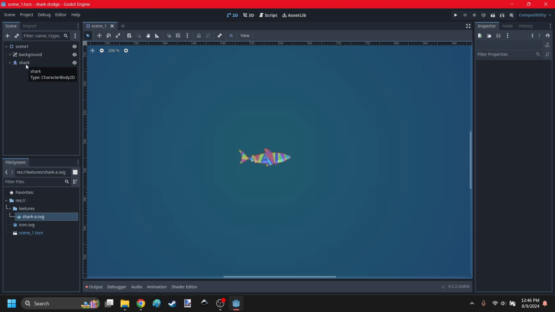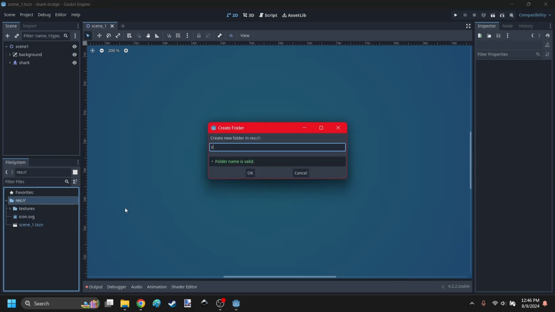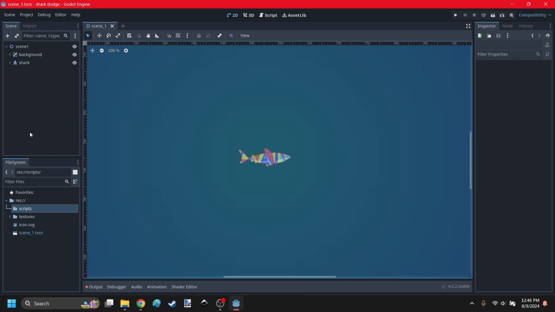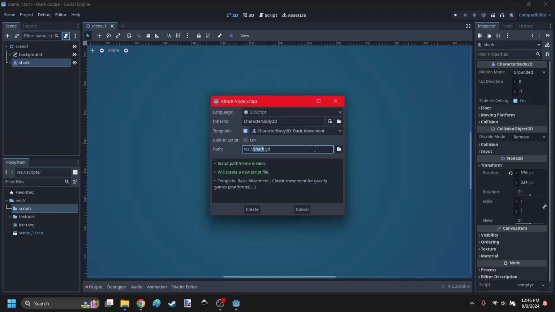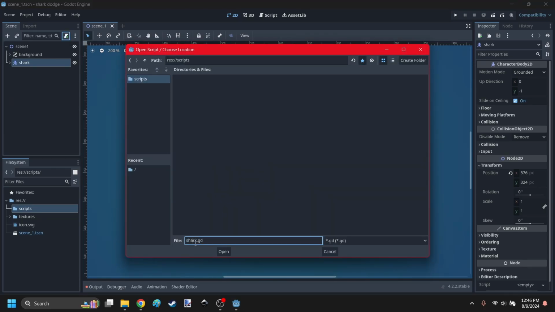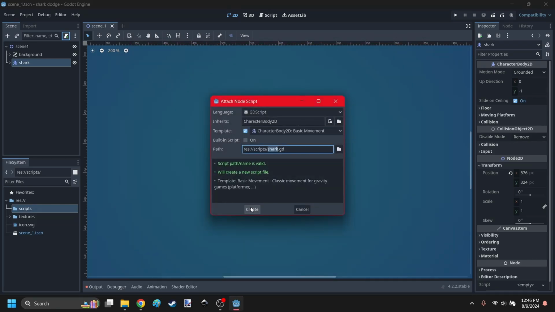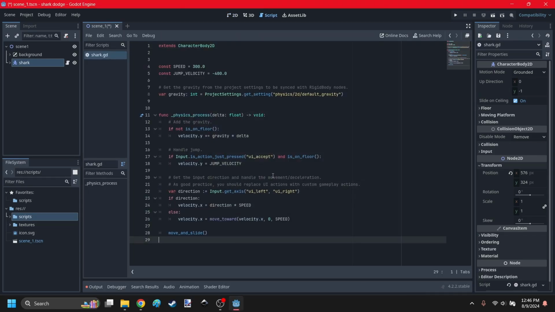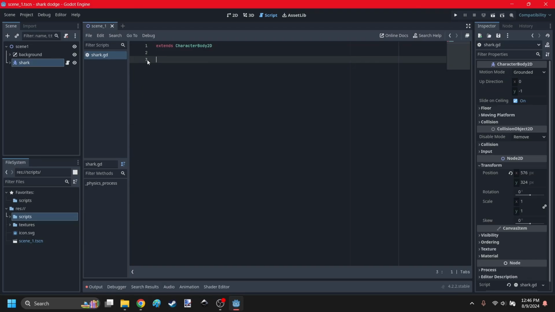Okay, so it's time to add some behavior to the shark. So create a new folder called scripts. And click on the shark and attach the script to it. Go to the scripts folder, and we can just call it shark.gd. So it gives us all of this by default, but I'm going to just delete all of it.